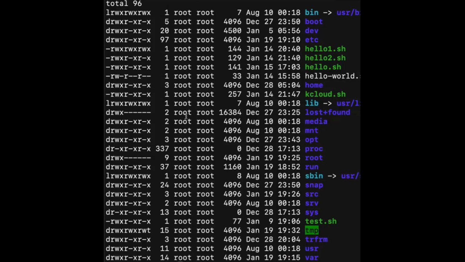Then the file name. If you have sudo rights, use R. So R is represented by a value, as you're showing here. R can be 4, W is represented by 2, and X is represented by 1. That is a very important point, guys.